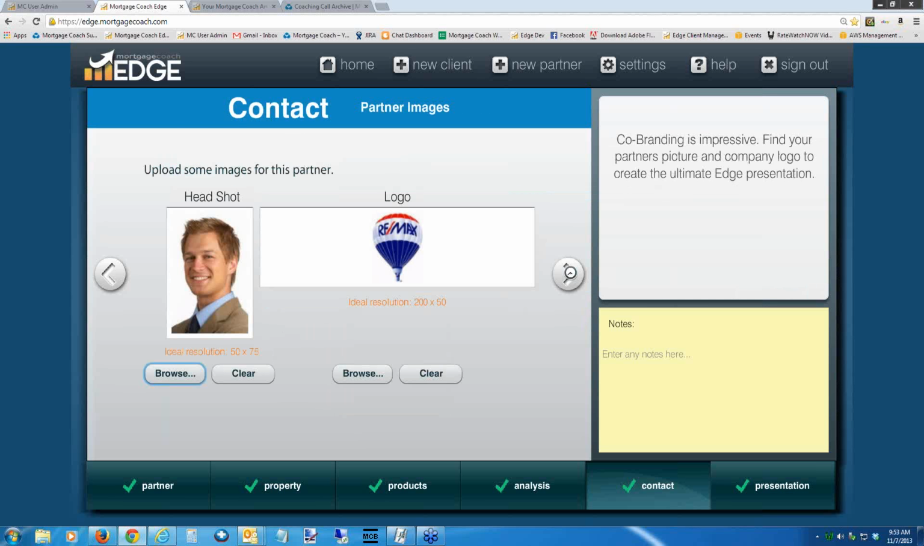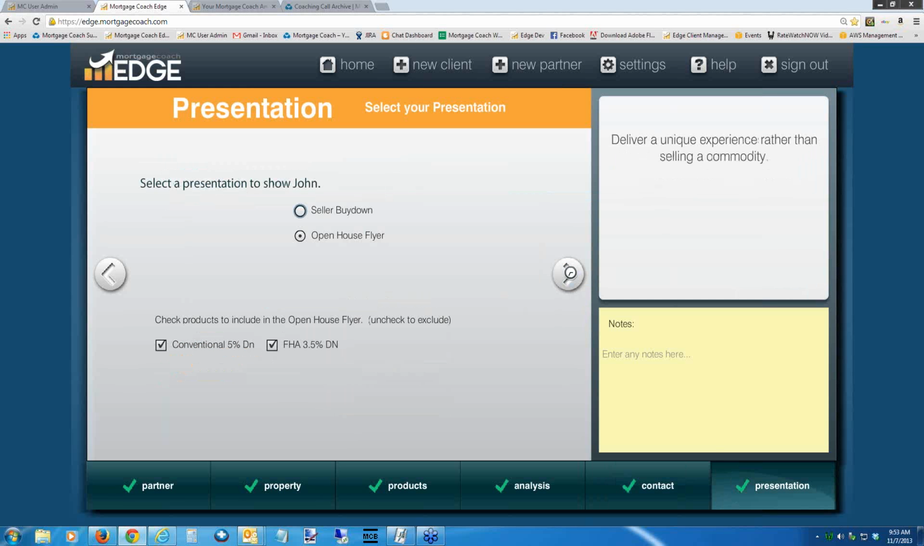I don't have to change my partner information because I already had this loaded in here for the seller buy-down flyer. And now all I have to do is select open house instead of seller buy-down, and I can check the ones that I want to appear on this flyer. If you put in 4 products, for instance, and you sent this out and the realtor says, you know what, I don't know if I really want to see that FHA loan on there. It just looks like, yeah, it's tantalizing for the low down payment, but look at that APR. That's ridiculous. I don't even want them to see that. All you'd have to do is come back to this screen, uncheck the box, and then hit the right arrow, and that'll trigger a save, and it'll remove that from the presentation.